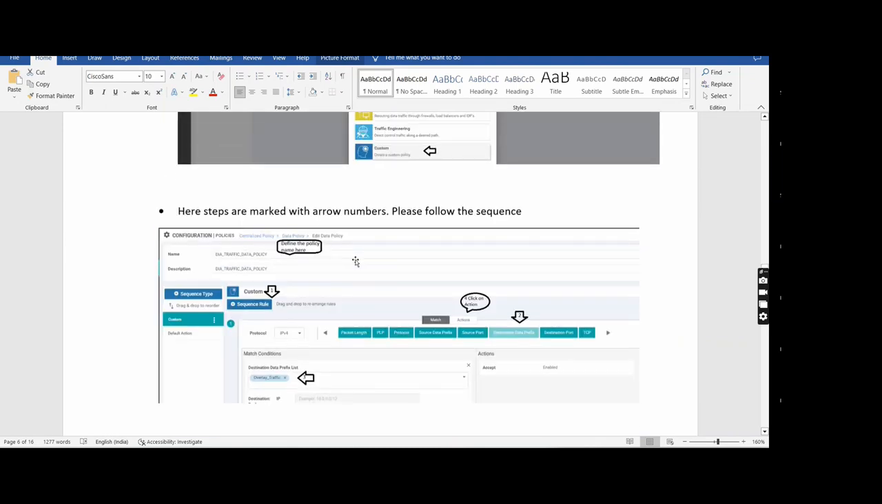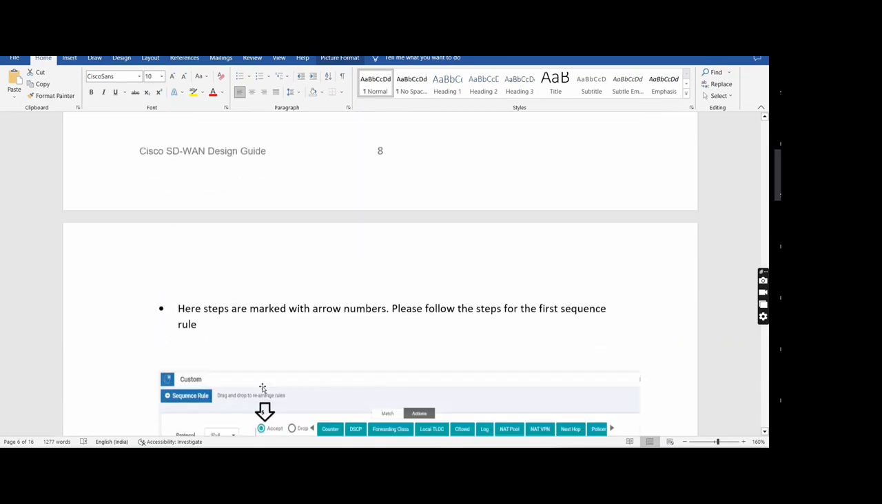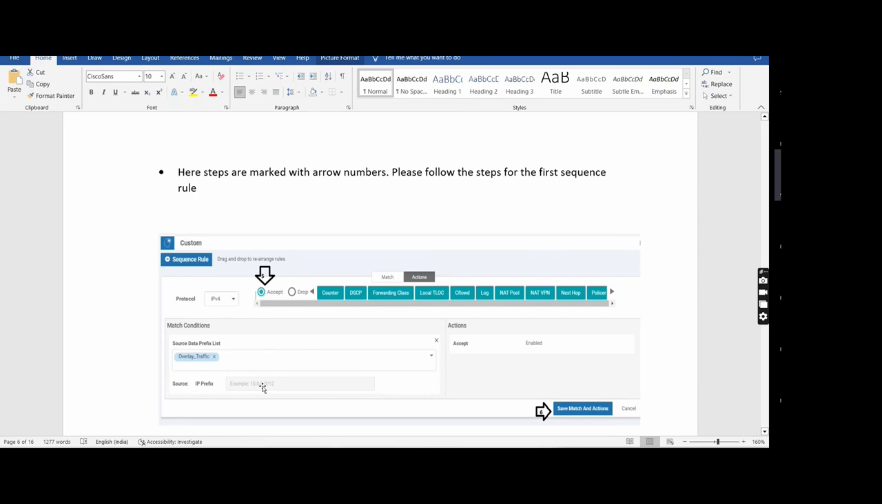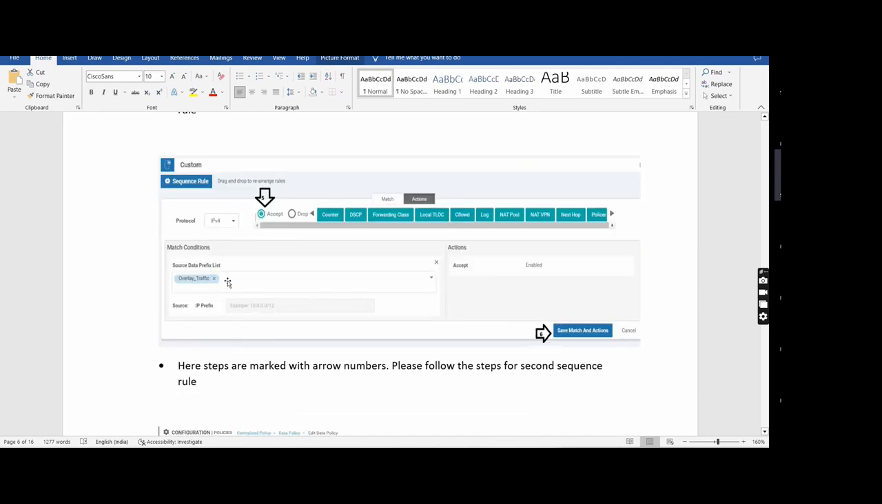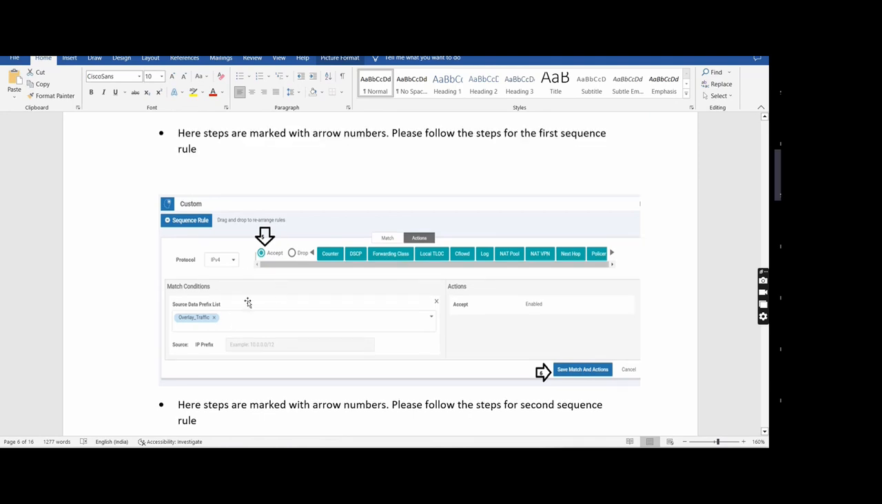Wait. Is there any mistake? DIA destination overlay, and here it is showing source. Okay, actually I think this is a snapshot mistake. That is a source data traffic. Whatever subnet we are learning from the LAN side, we need to select the source data prefixes. So we'll match the source data prefixes. Click on action, accept.